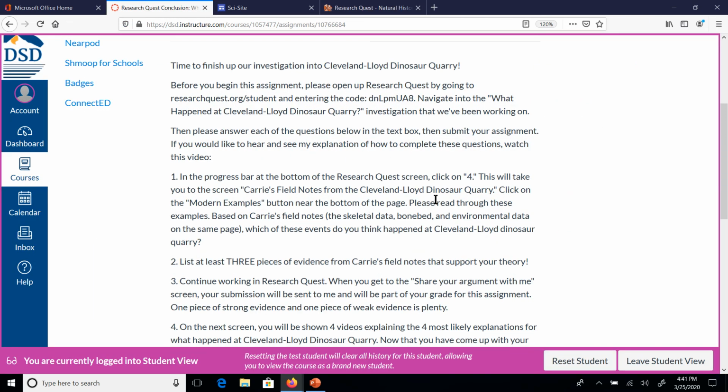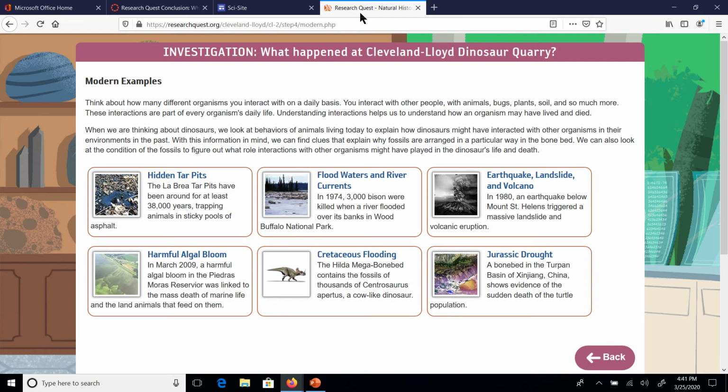It says, read through these examples, and then based on Carey's field notes, the skeletal data, bone bed data, and environmental data that we've already looked at, which of these events do you think happened at Cleveland Lloyd Dinosaur Quarry? So what I would like you to do is read through the descriptions of these 6 modern bone beds. In other words, bone beds that have formed more recently, and we already know what happened there.